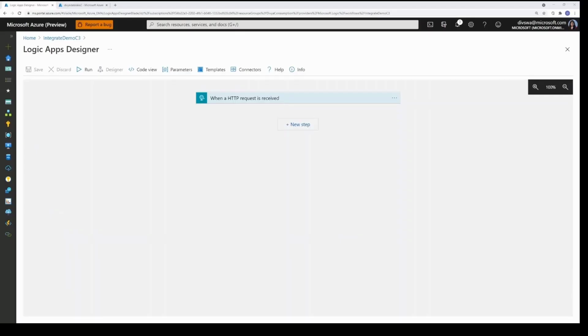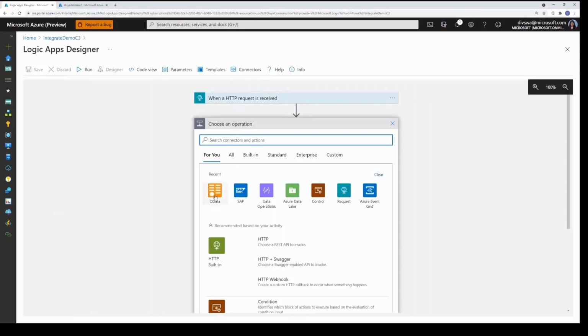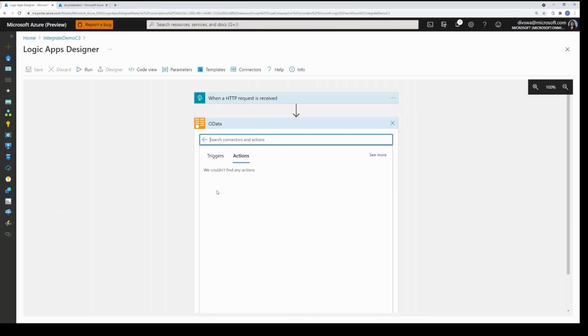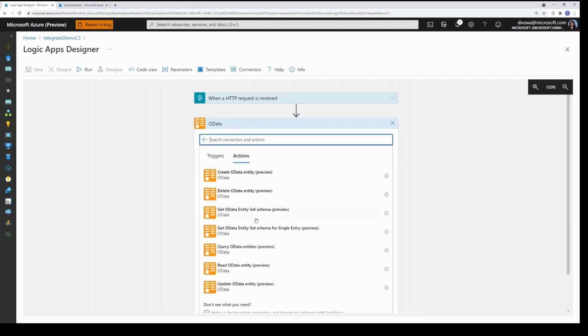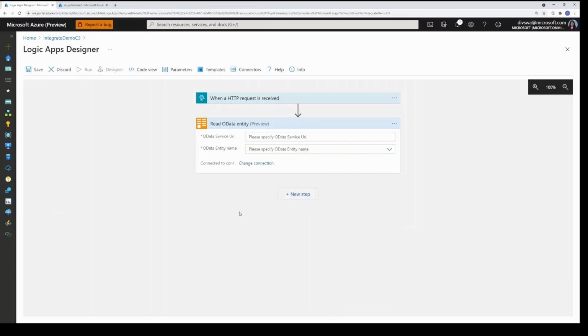In this demo, I would like to start with OData connector that is currently in private preview. If you are interested to sign up for the private preview, I will be sharing link later in my slides. There are multiple actions available as part of this connector, which can be used either to read data from your application or to write or update the data into your application. So I'm going to start with the action to read OData entity.